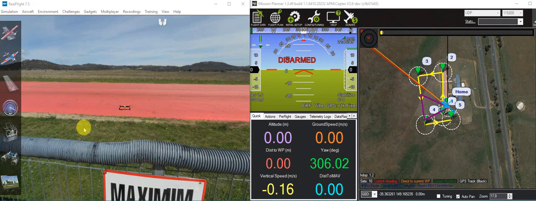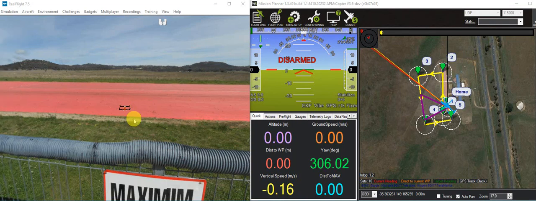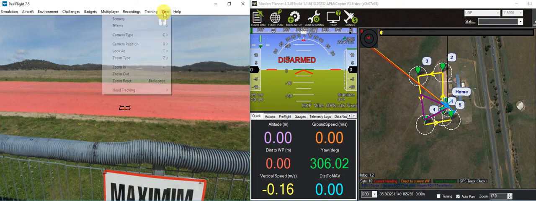This is a demonstration of the Stingray collective pitch quadcopter running in RealFlight 7.5. And what I'm going to do is fly it using ArduPilot. So I'll just introduce you to the Stingray first of all.